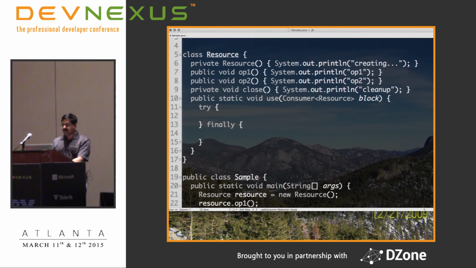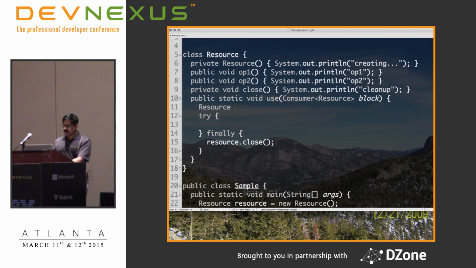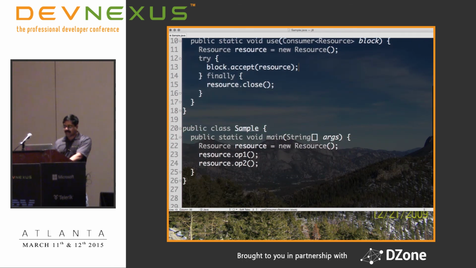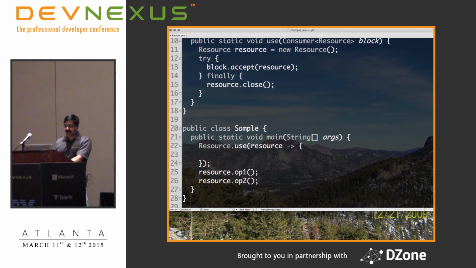So what am I going to do here? I'm going to say resource.close, and I call the close on the resource. Well, what in the world is the resource though? Resource equals new Resource, and I created a resource object, and then I simply call block.accept and pass the resource to it. So now the beauty is the code can now come in and say Resource.use and get a resource in its hand, and then it can simply say, I want to perform this op1 and op2.